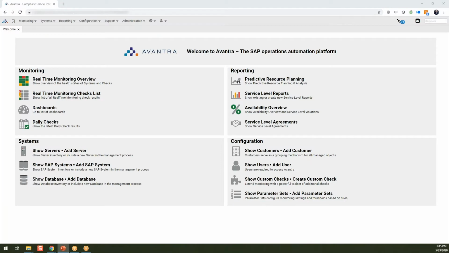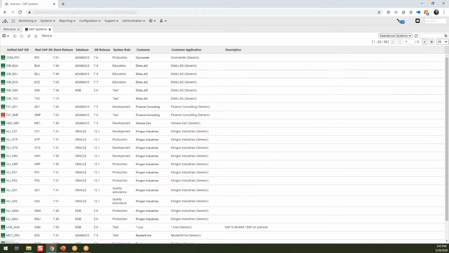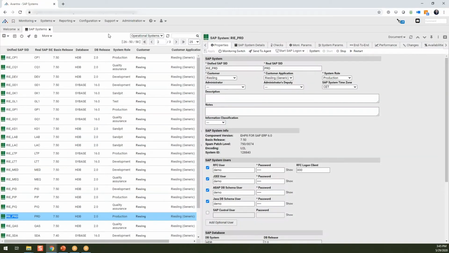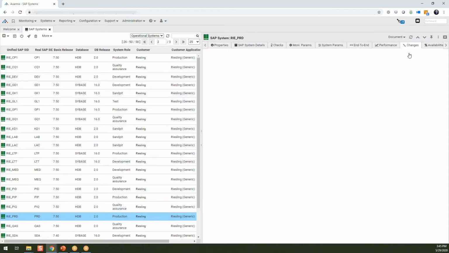When in Avantra, there are two different ways of getting to what we call changes. We can go to them by going to the Systems, SAP Systems, selecting the system you would like to look at, and selecting the Changes tab, and see which changes are associated with this particular SAP system.